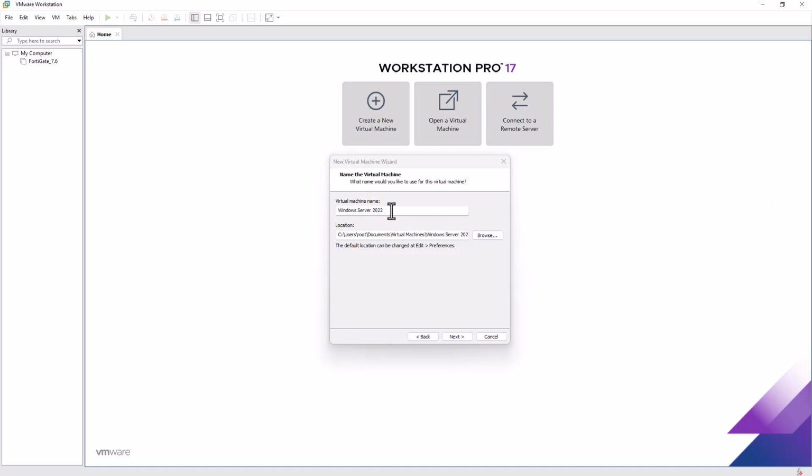Now, name your virtual machine. Enter a name for your virtual machine, example Lab SRV 2025. You can choose the location where the virtual machine's files will be stored. If you're unsure, leave it as the default or browse to a different directory. Afterward, click Next.